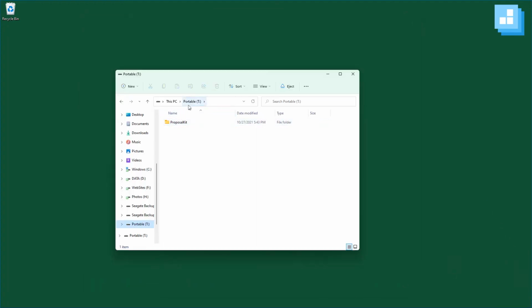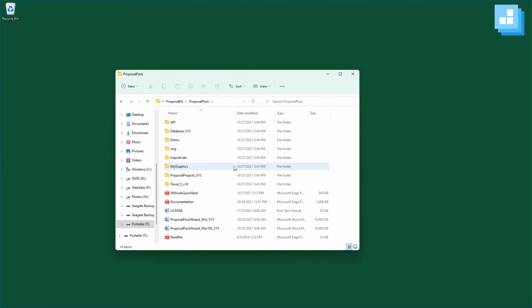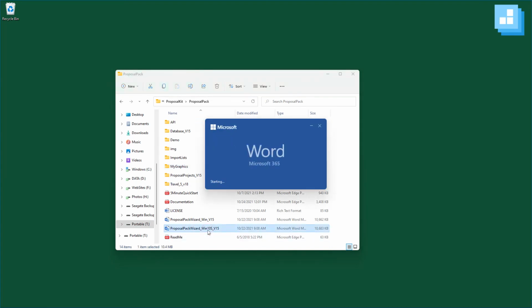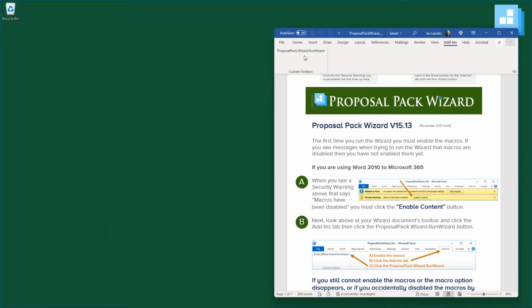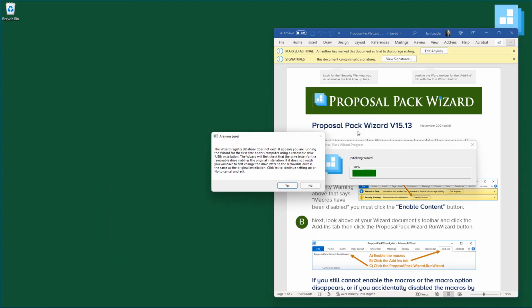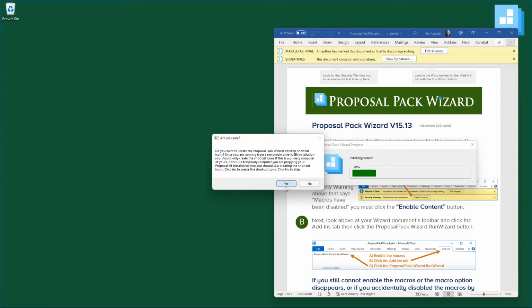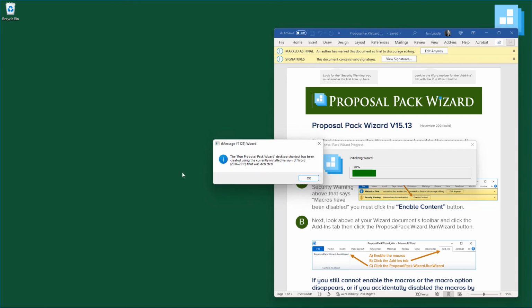Now we're back to the portable drive, go into our Proposal Pack folder, bring up the 10S copy again, and now we can run the wizard again. It will see that the database doesn't exist, the registry. It'll ask us if we want to recreate the desktop shortcut icons. Now, if this is a computer you're going to plug it into just once for some quick work, you might want to skip creating the desktop icons. If you're going to be switching between these computers more frequently, then go ahead and create the desktop icons.